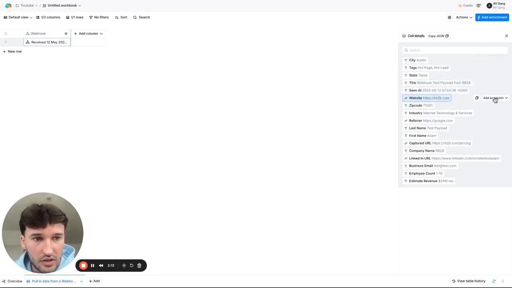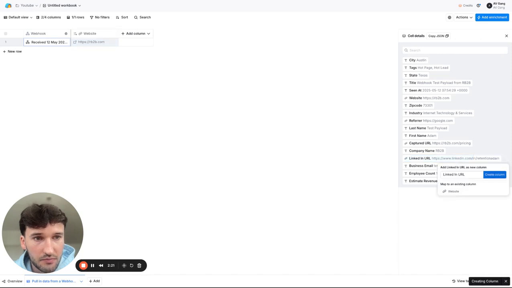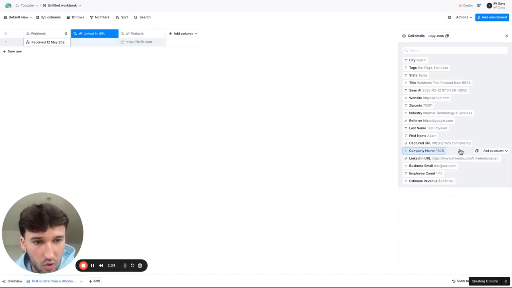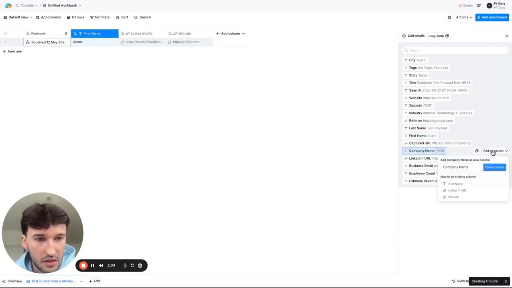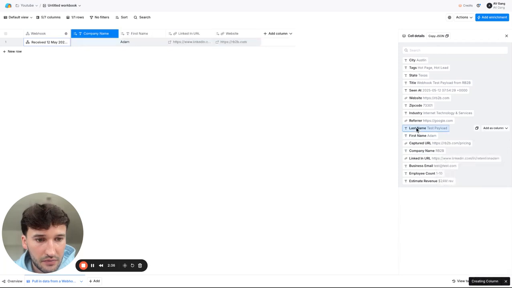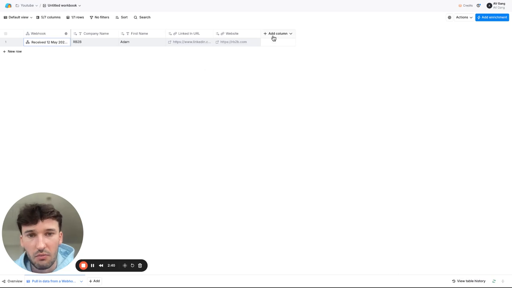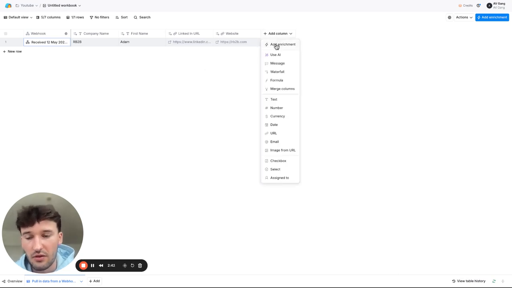And then you can literally just add the information that you want as columns. So you probably want website, probably want LinkedIn URL. You'll probably want first name, company name. But yeah, from here, you can add all the information you want. But what's so powerful is you can then make flows on this.